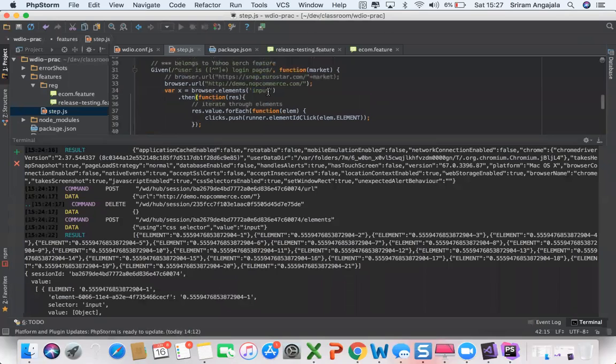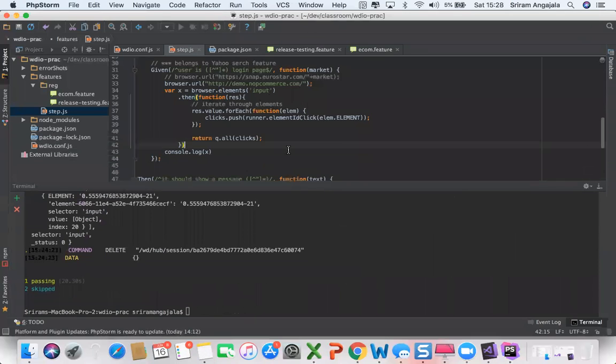Give me one second, I'll put in my charger. Okay, so we got all the elements. What I will do right now is, you can see that I can use a then function here, response.value.